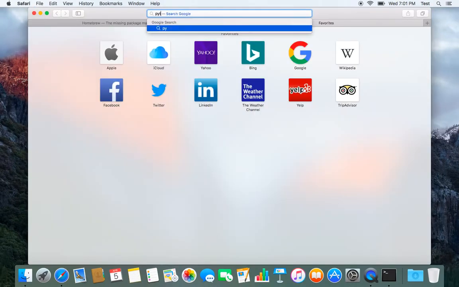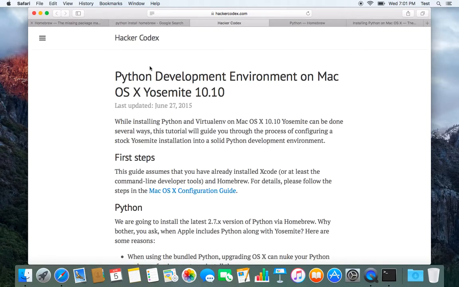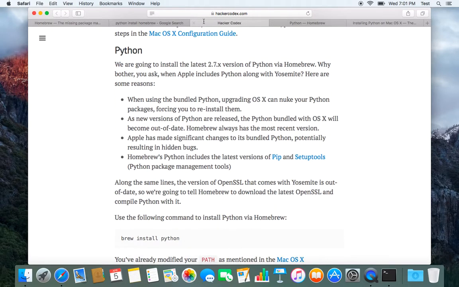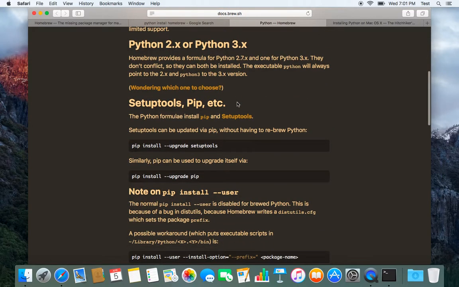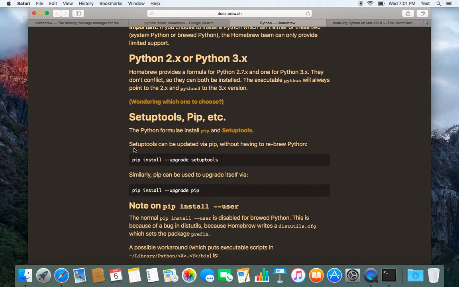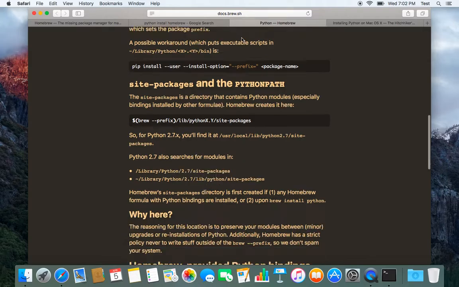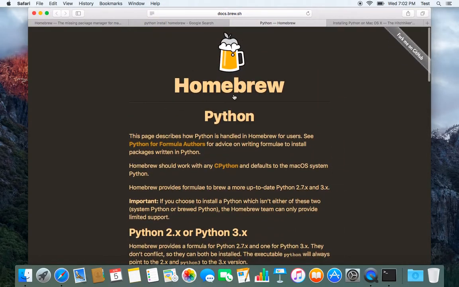Let's see, Python install Homebrew. It doesn't really matter the order. Google's pretty smart. Google's very smart. I don't know how to do it on this one. Okay, it's all good. 2.7 is not the latest version. Great. We're on Homebrew's docs, so you know it's going to be good. Setup tools can be updated via Pip without having to rebuild Homebrew. No, that Pip means we already have it. We don't got it yet.